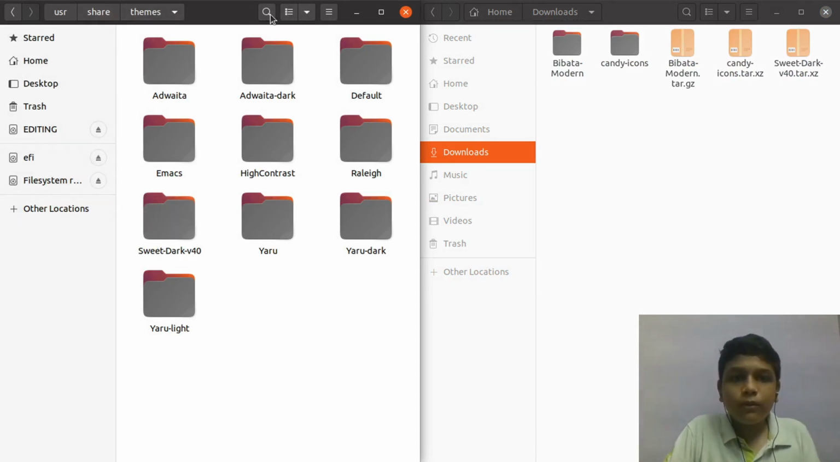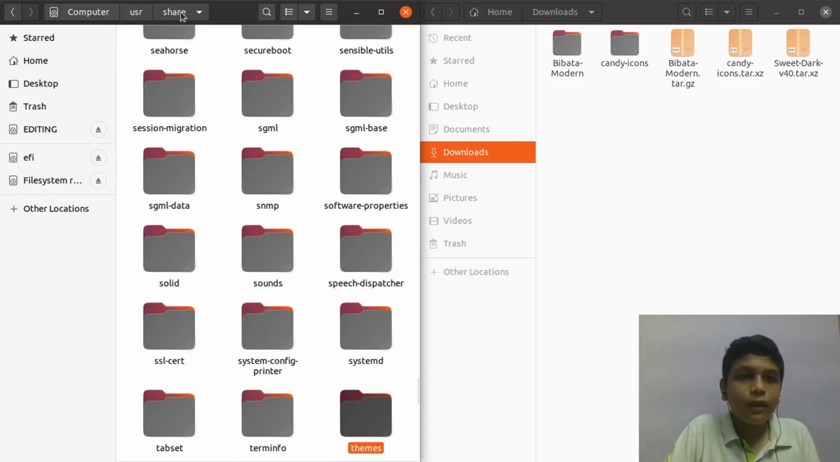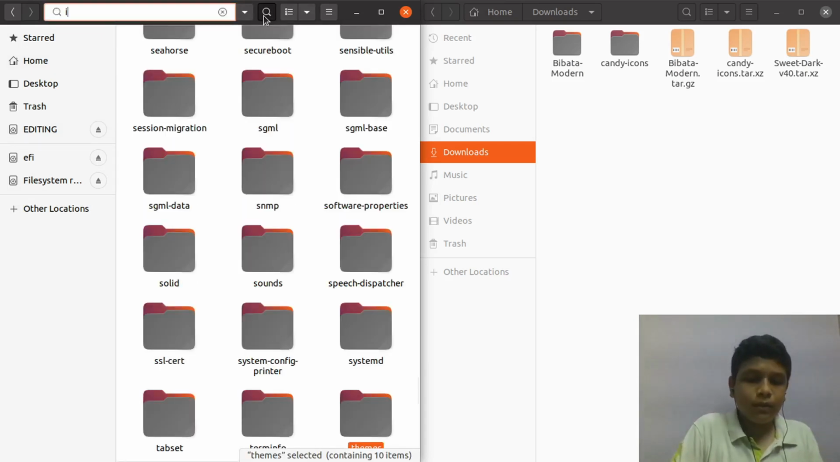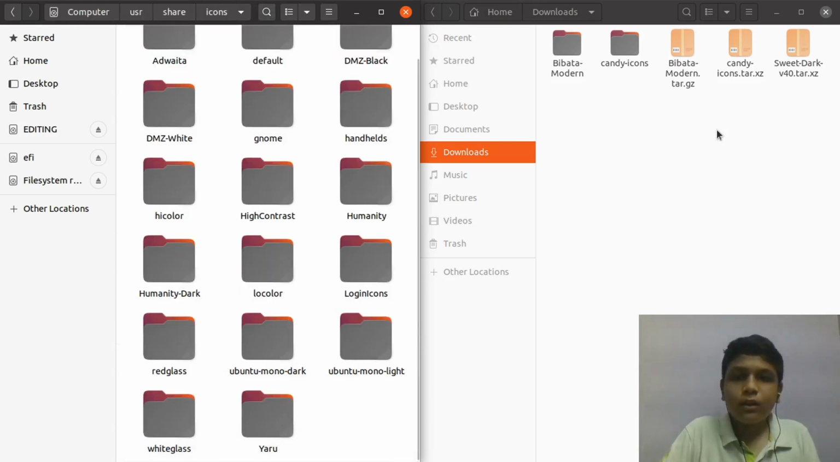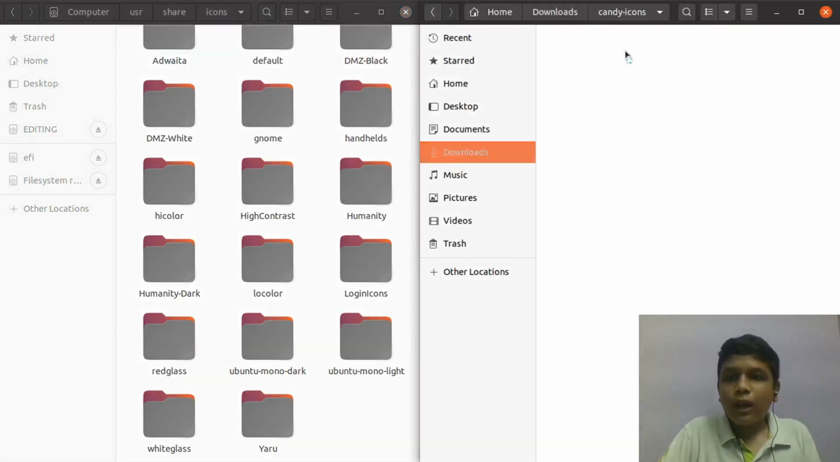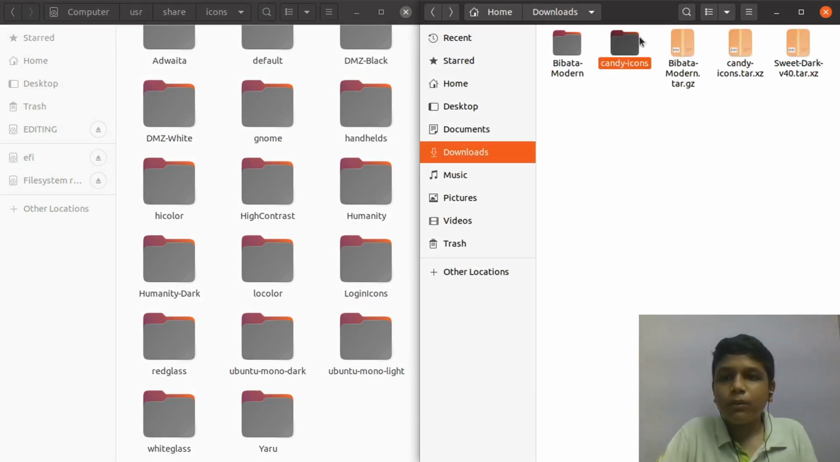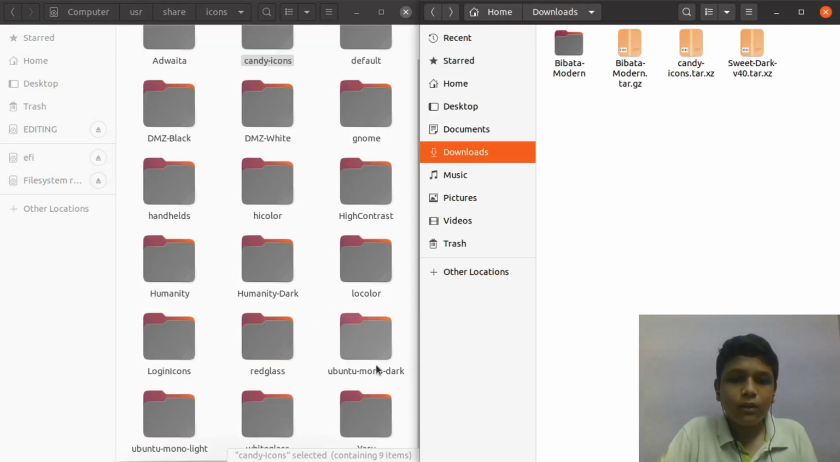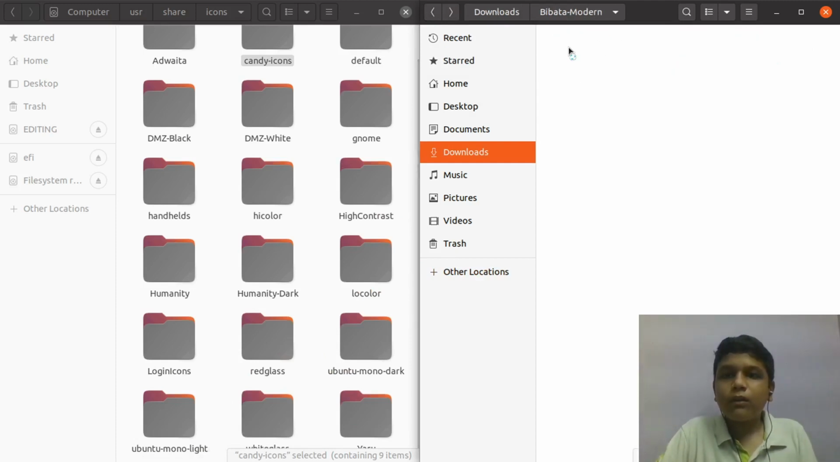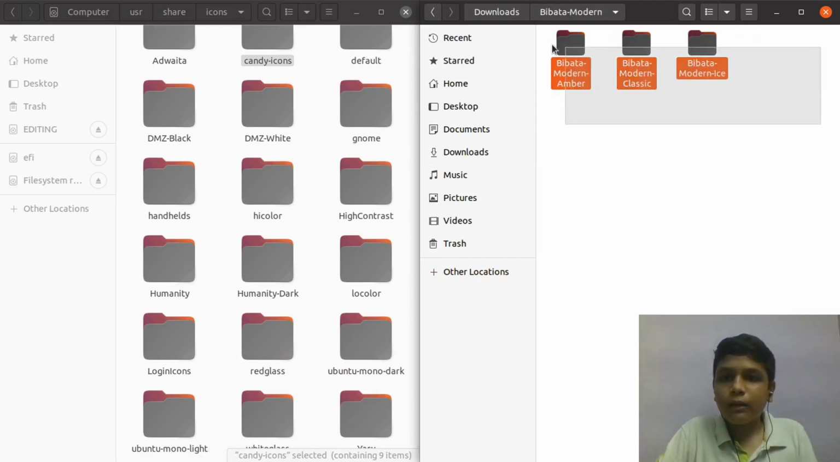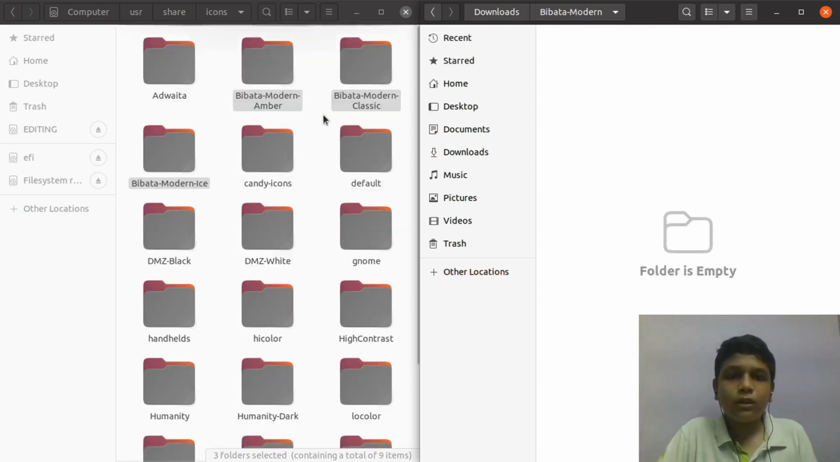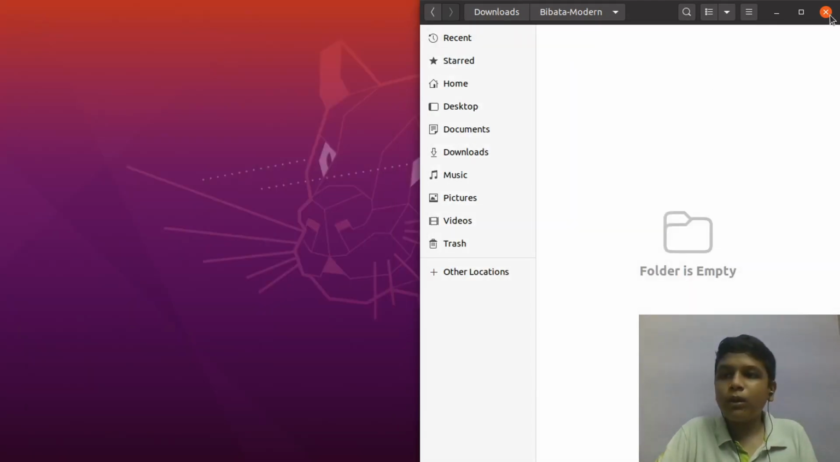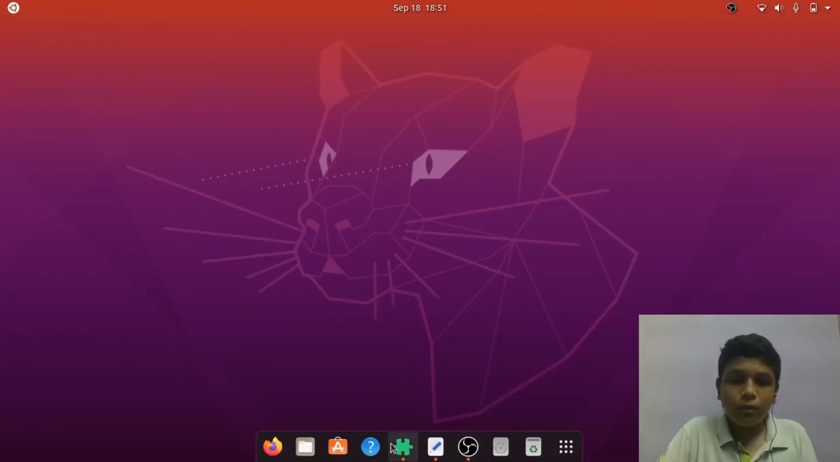So now we are going to install the icons and cursor packs. So now search icons and open it. Candy icons we have here. So just drag and drop it. And go inside the Bibata Modern and choose all these 3 files and then move it here. So that is it. Just close all the 2 tabs.